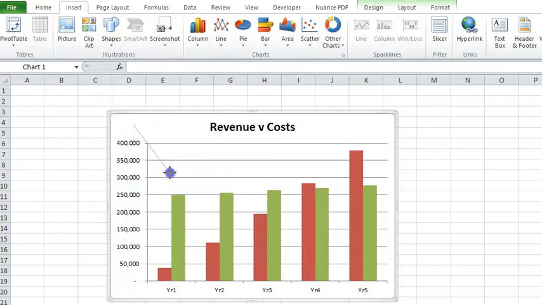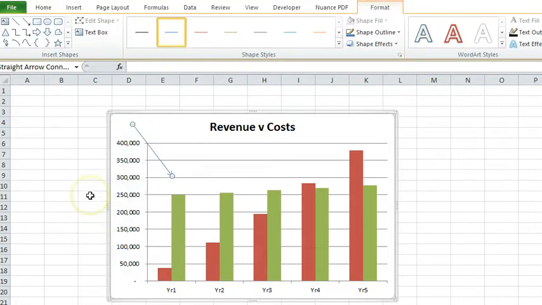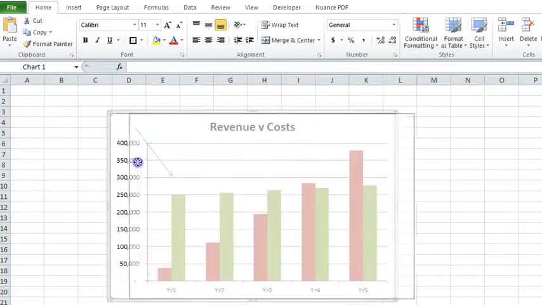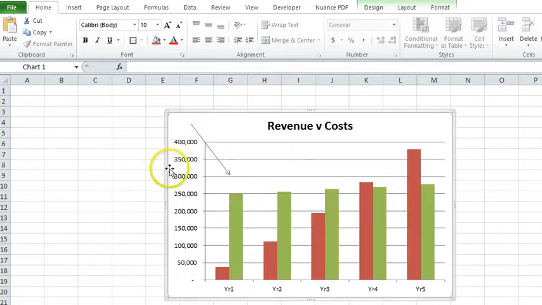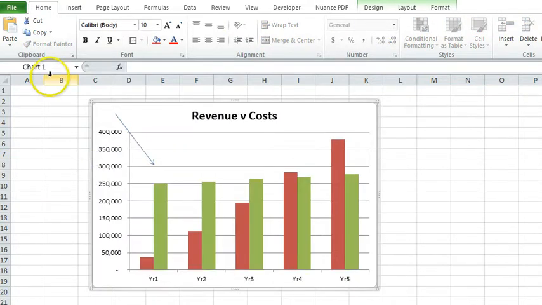I'll do what appears to be exactly the same thing, but because the chart is highlighted, it's actually now embedded into the chart, and it moves across, so I can copy it across.